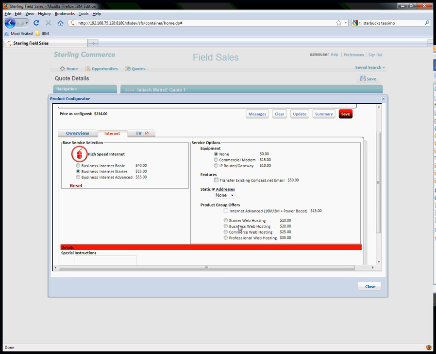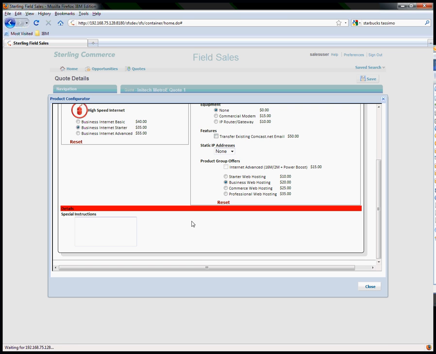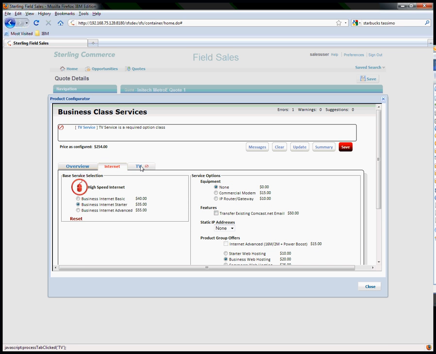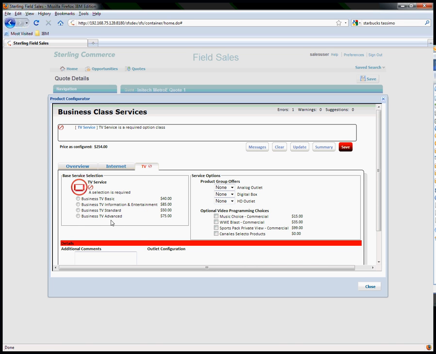You'll also notice that none of the group offerings were selected. So Business Web Hosting wasn't pre-selected this time, and it's not free. You have to select it and pay for it on a monthly basis. So we'll go ahead and select Business Web Hosting. Now when we go to TV, we'll have to do the exact same thing. It's telling us that we haven't picked a base service, so we'll pick Business TV Advanced.